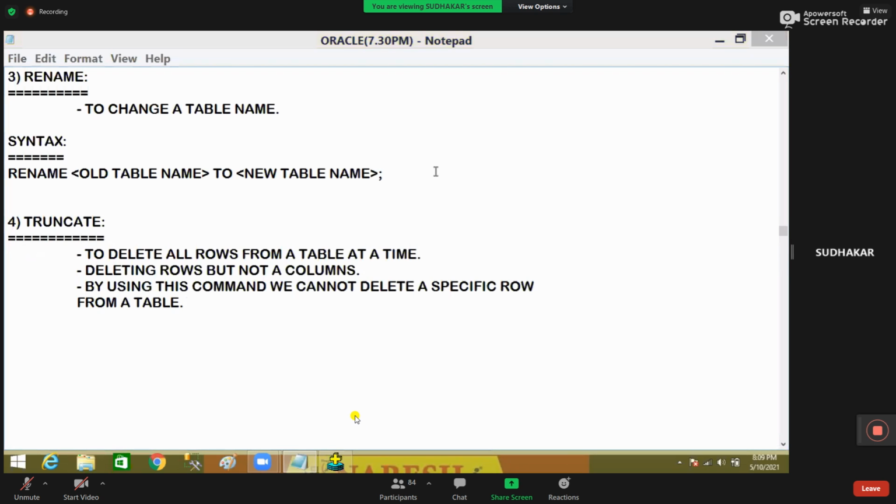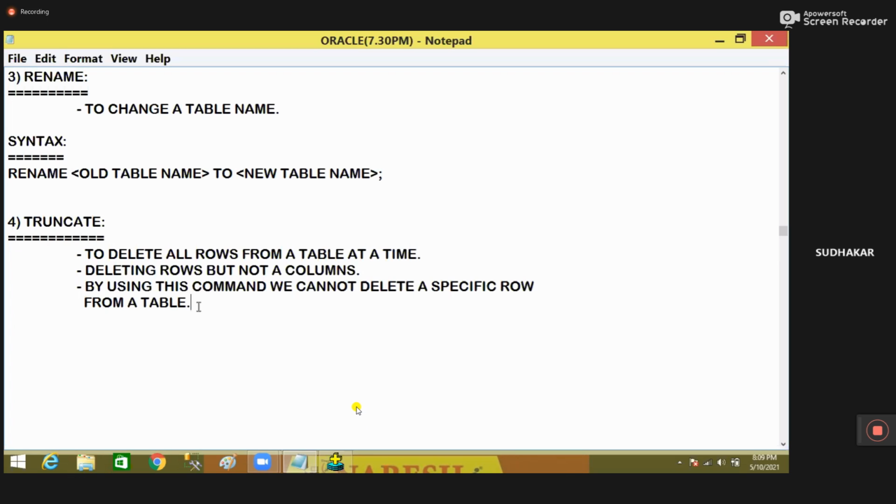Okay, this is what is going to happen. Only all rows are deleted, but not a specific row.